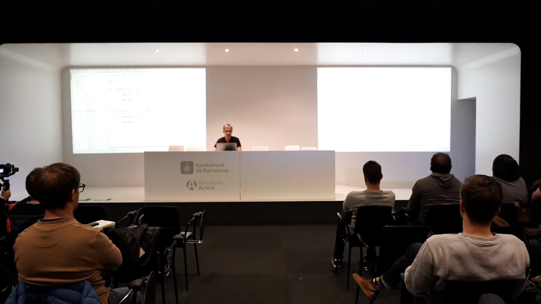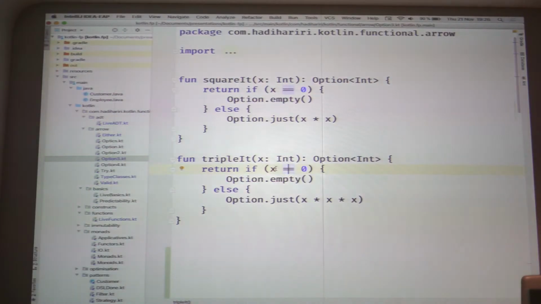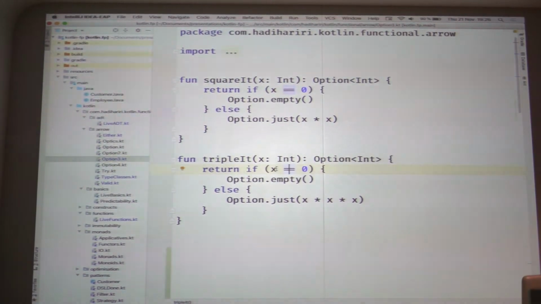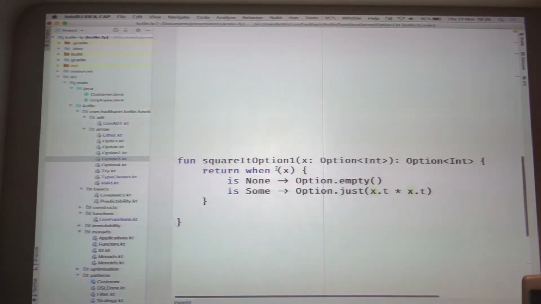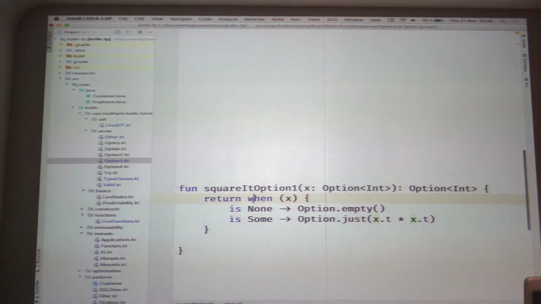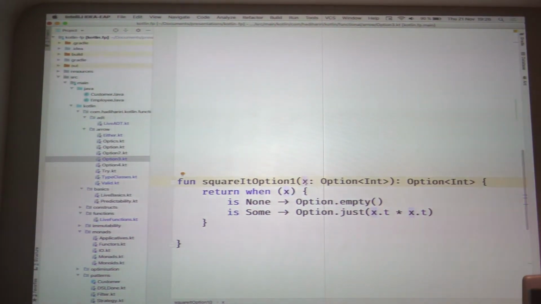And I have another one, triple, which takes in an integer and returns an option. In this case, it's very straightforward. I'm taking an integer, I'm operating on it, I'm returning an option. But what happens when I want to, for example, do an option as parameter?